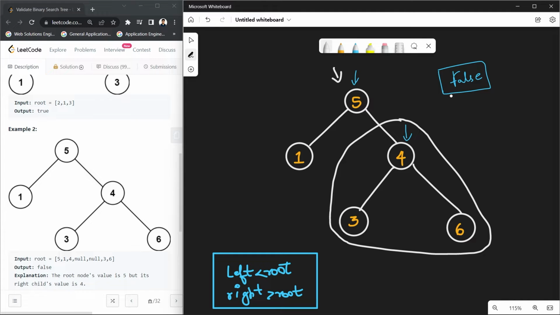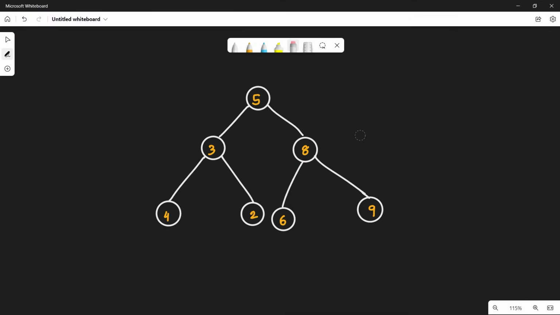Now let's see what a valid binary search tree looks like. For example, let's take this kind of binary tree. Let's see if it is valid or not. Starting from 5, I can check that all the left side elements are smaller than the root and all the right side elements are greater than the root. The left side elements are 3, 4 and 2, which are all less than 5 for sure, so that condition is satisfied. Now on the right side, we have 8, 6 and 9, which are definitely greater than 5, so it satisfies. The tree rooted at 5 satisfies this condition.